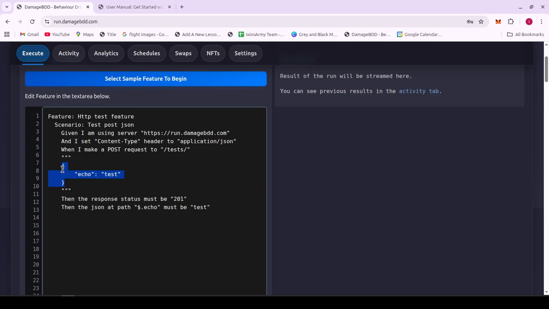It means that the value of echo must be test. So we must make sure that echo is test. The server sends back the same value we gave it. Remember we sent echo to be test, so the server should send back the same value, which must be test. So it's very simple to understand.